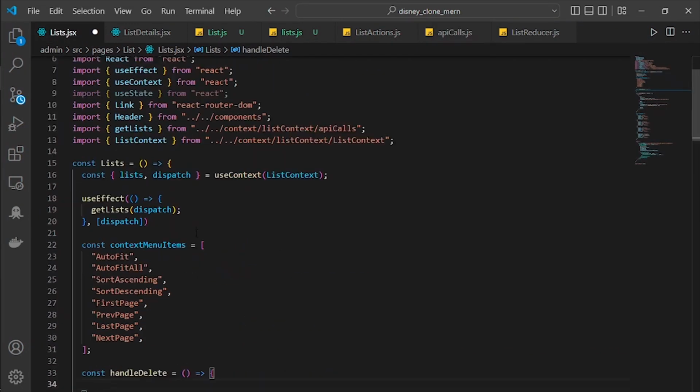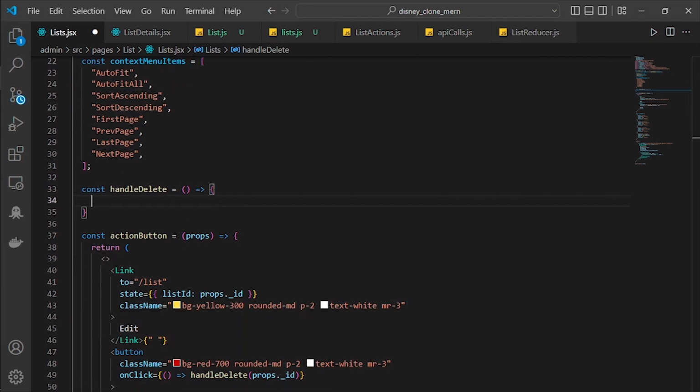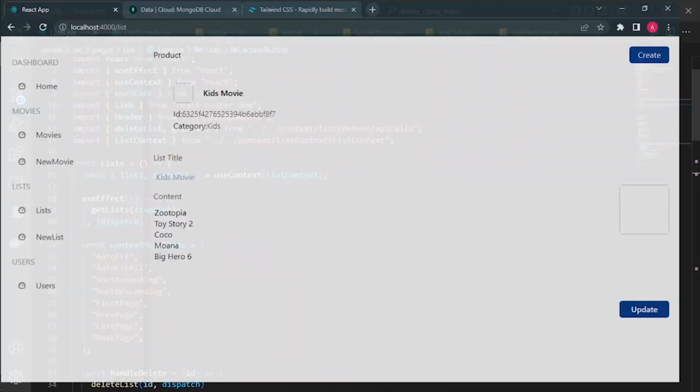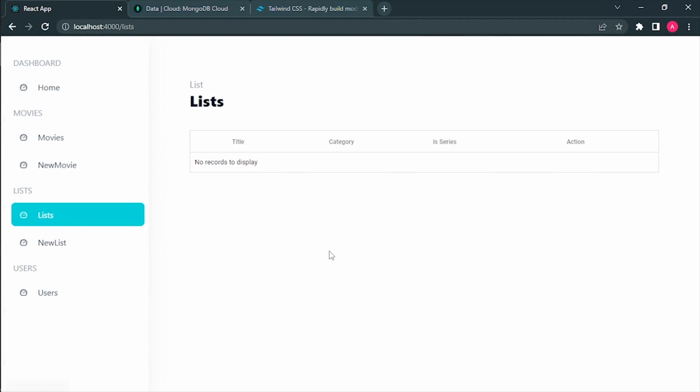So let's just save and import it from the list action. Let's save. Go back to the list.jsx in here. For the list.jsx, we just have to call delete list from the API calls, and then the ID. We are going to pass the ID and the dispatch. Also in here we need the ID. Let's save it and let's see in the website. Let's go to the list. Let's refresh it first so then we know the website is already updated. Let's delete, and it is already deleted.